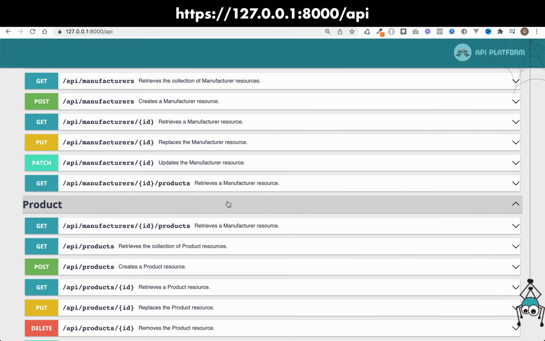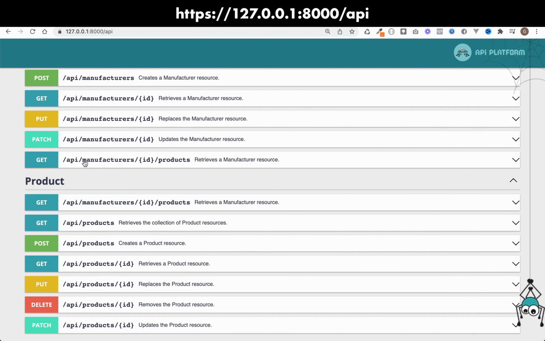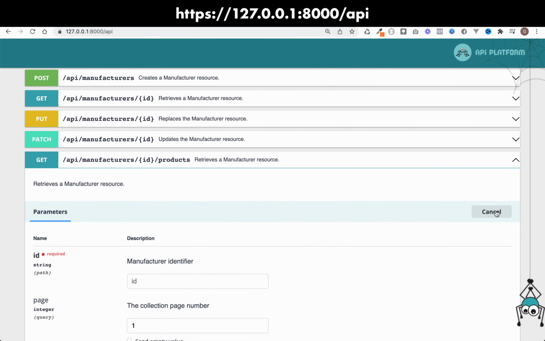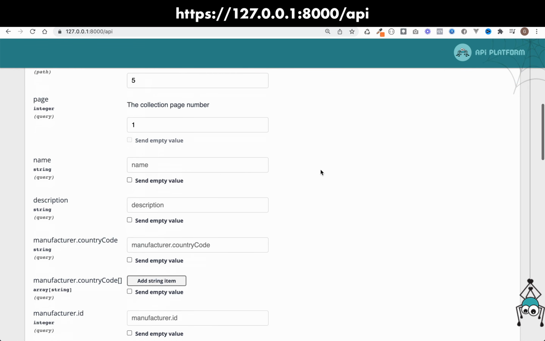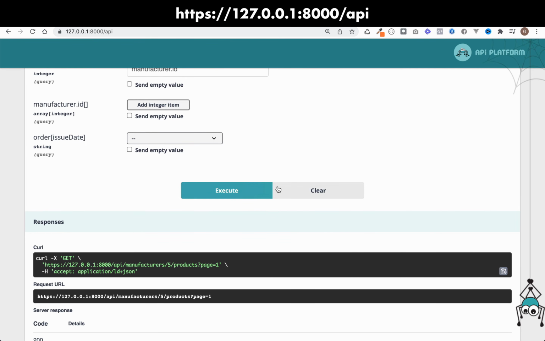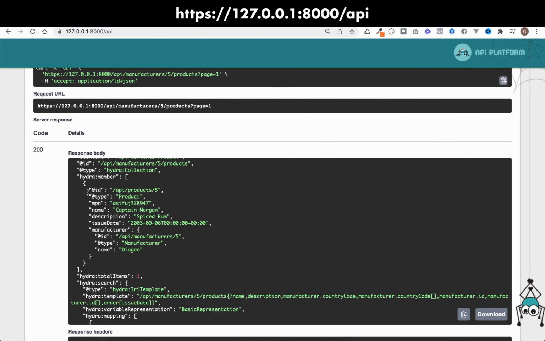Okay, and so this is what we're looking at here. We now have this URL here, so it's API manufacturers, the ID of the manufacturer, and then products. So let's go and try this out, and we'll go with manufacturer. Let's pick a different ID. We'll go with number 5, and we'll hit execute. And so here we go, we just got one item back again, but as you can see, the manufacturer is manufacturer number 5 when we look at the ID.